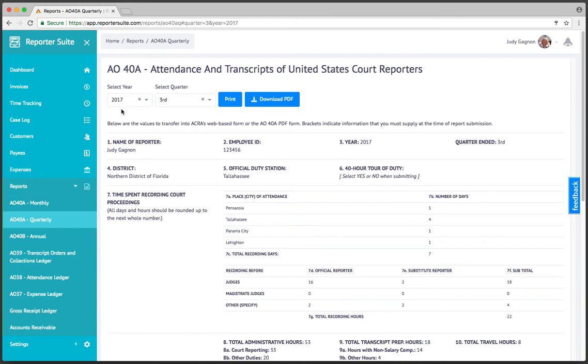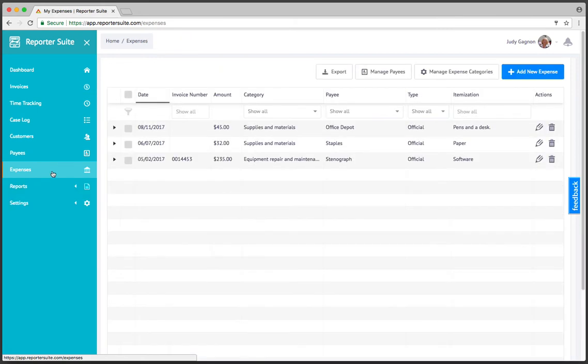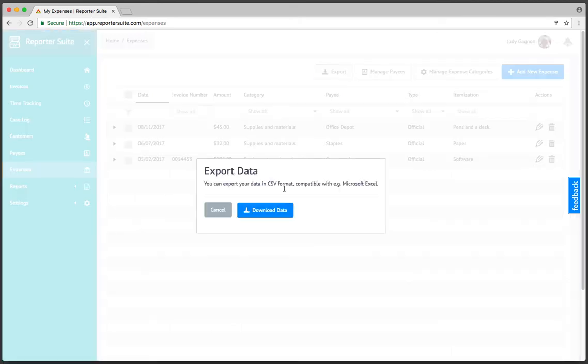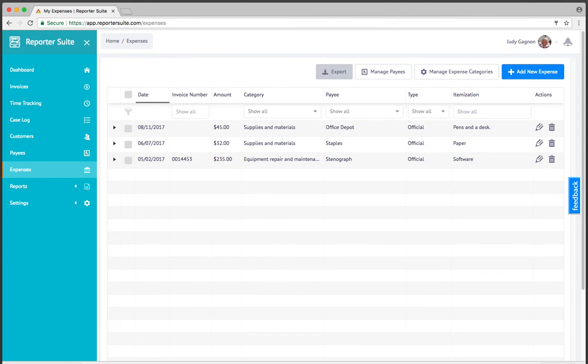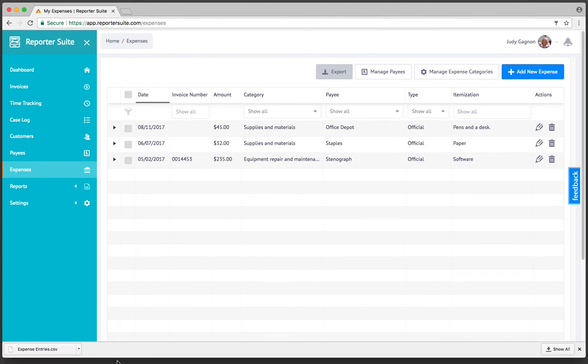One thing that I should mention as well is now we have the ability to export rows of information. So for instance, if I head to my expenses and I just want something that I can export out, bring into Quicken, bring into Excel, you'll notice that we have an export button up at the top here. If I click on that, it's going to export this data in CSV format. If I go ahead and hit download, it's kind of getting cut off here. You'll see that we've got our expense entries.csv.